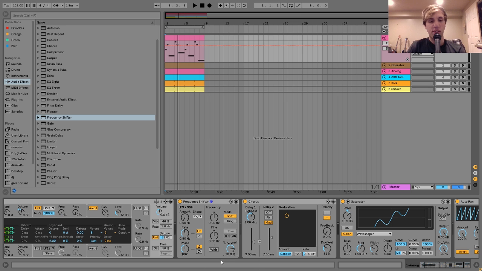I spent a bit of time trying to get some of those frequencies out of there with an EQ, and it just always sounds better when I do this. So definitely a cool tip there.